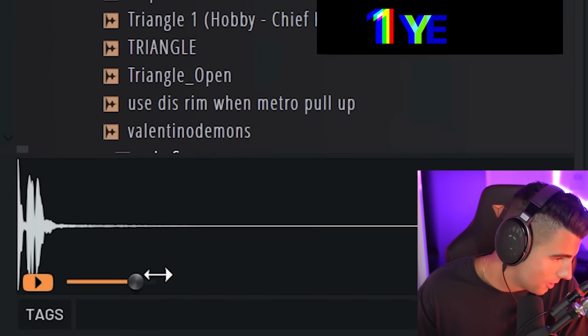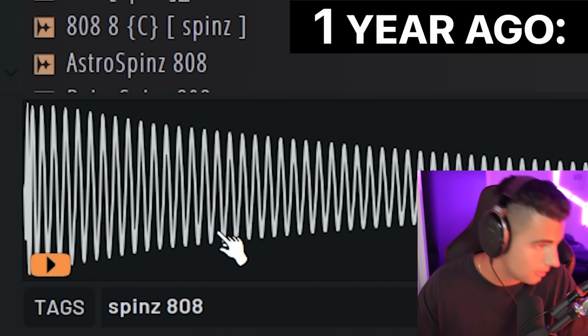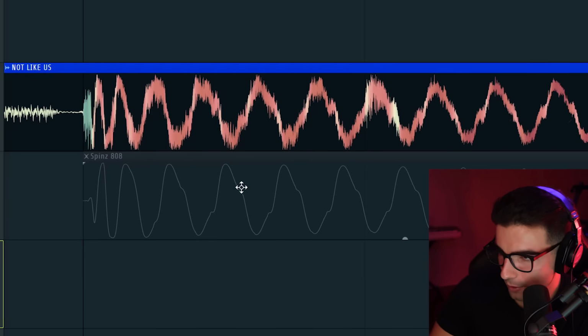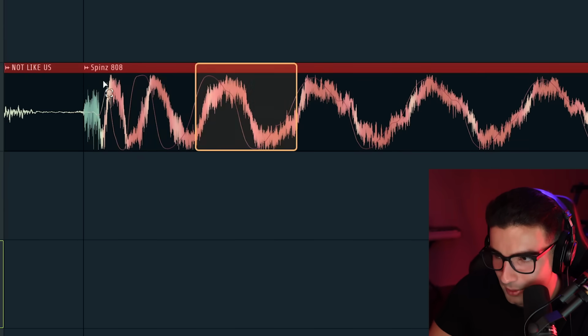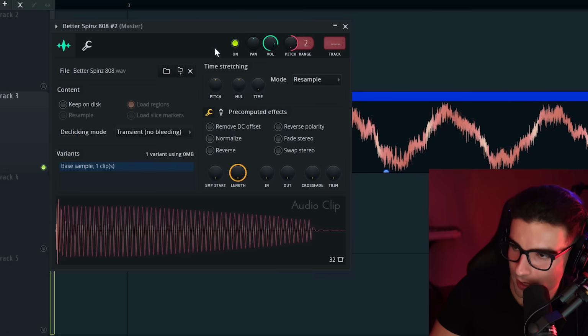Next up, we have the identical 808, which in my original breakdown a year ago, I thought it was the Spins 808. I'm going to go Spins 808. We try and line it up with the waveforms of the original song. Doesn't match up. If we reverse the polarity, it doesn't match up at the beginning, at the transient. So very close, but not the exact 808. The exact 808 is the better spins.